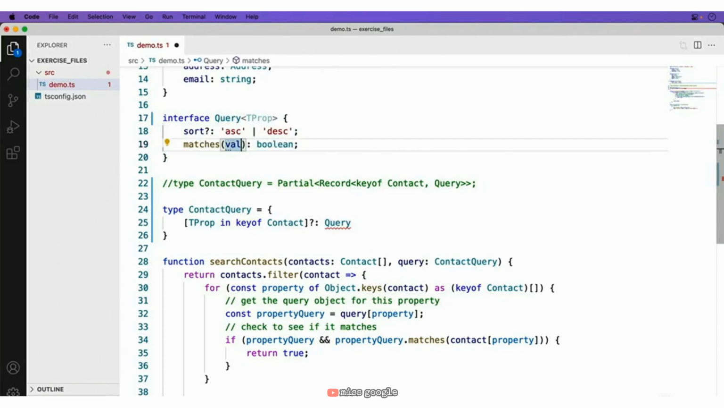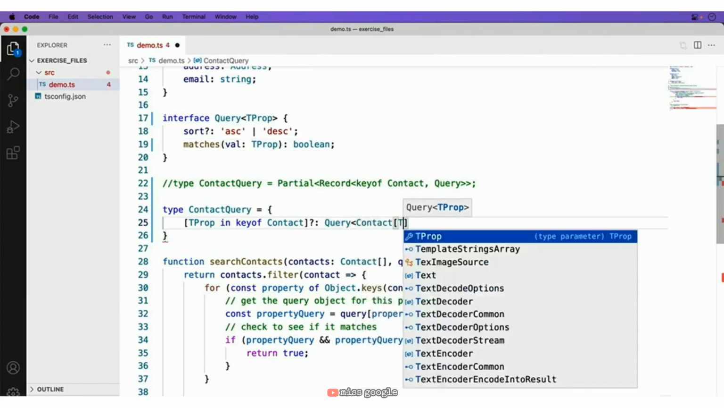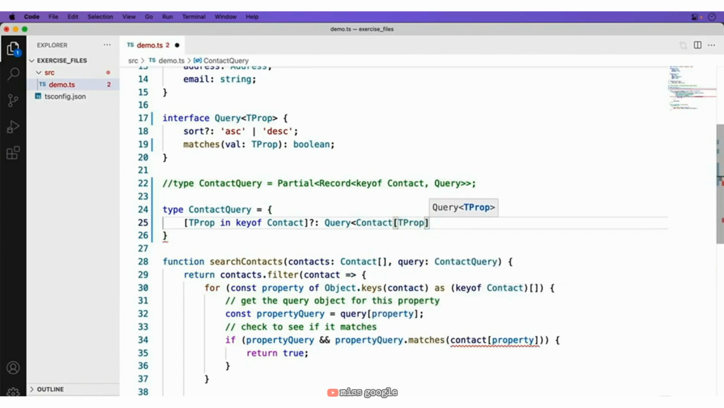And use that new generic type as the parameter type for the matches method. Once that's complete, I can go back to my map type to take advantage of this new generic parameter and pass the type of the mapped property like this. In order to explain what I just did, let me show you the resulting type.